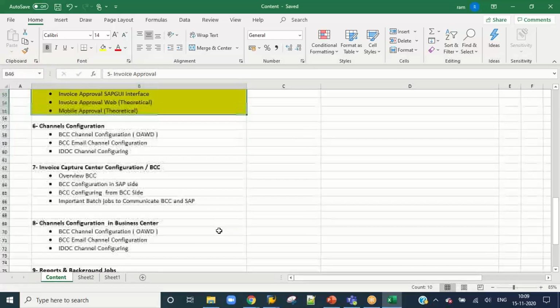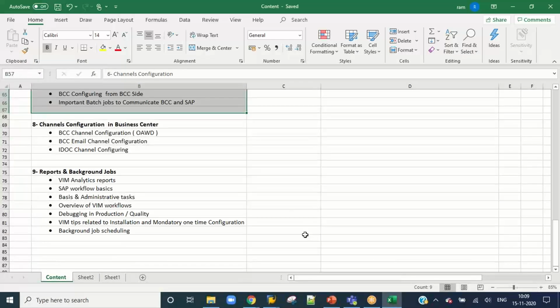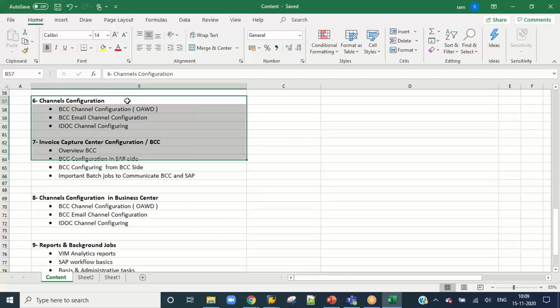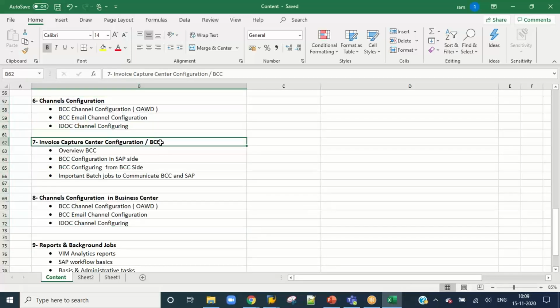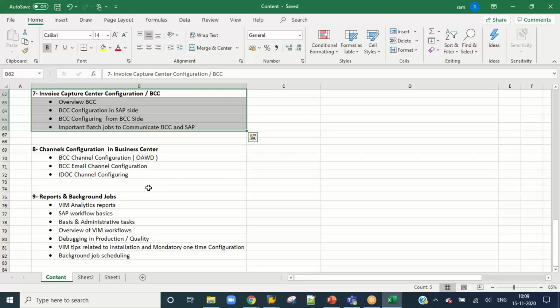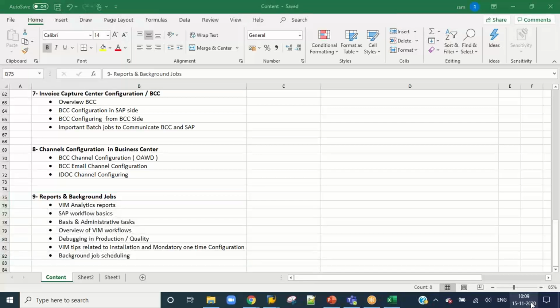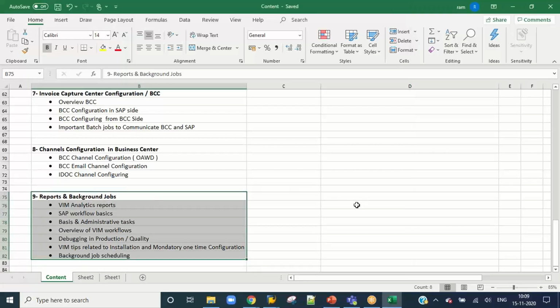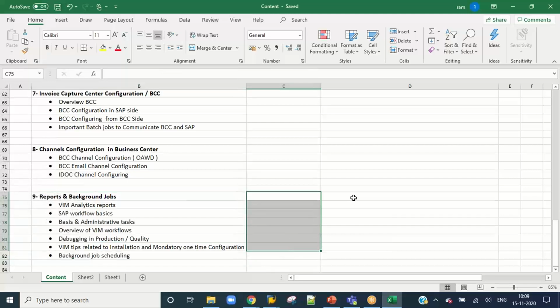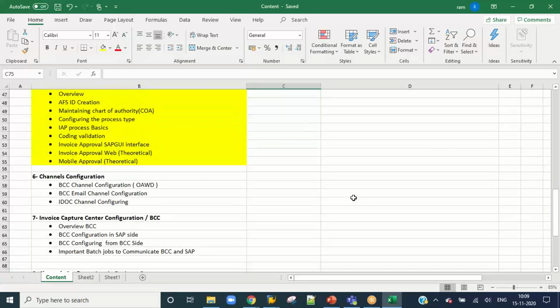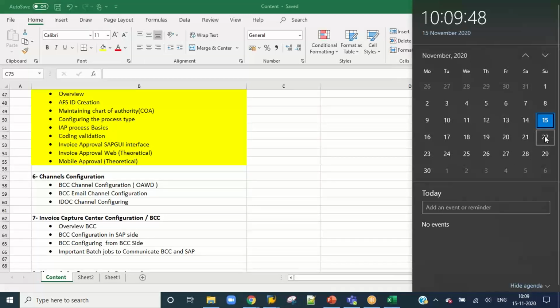We'll execute this approval workflow end to end one day and fix those problems. Next we have channels configuration, and then entirely both normal channels and also business center based channels. Both things we'll discuss, and BCC also we will discuss next week. The coming week one class is enough for debugging and all those things. I think the course can complete entirely in this month, right? Yes, in this month.